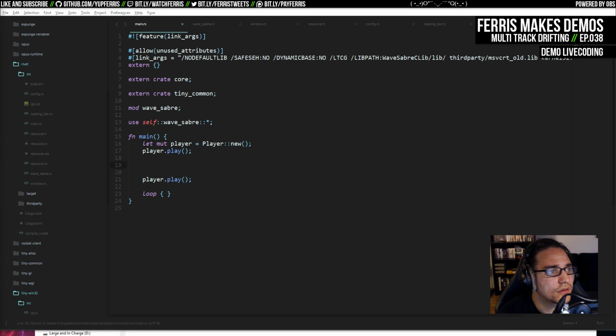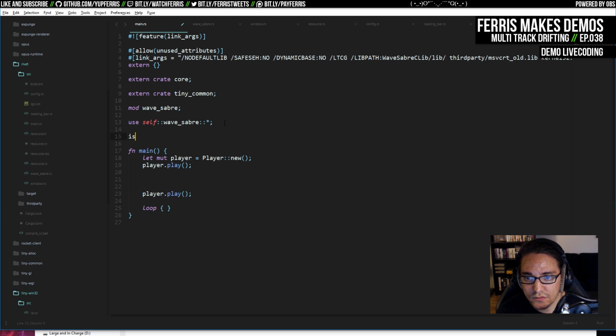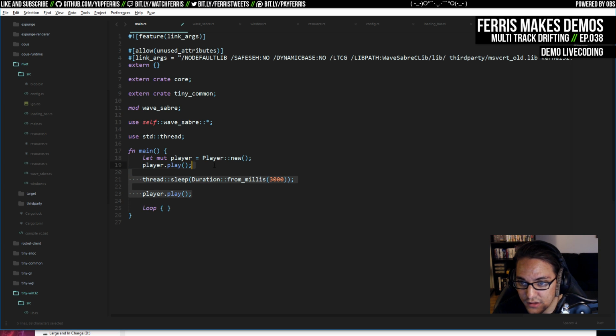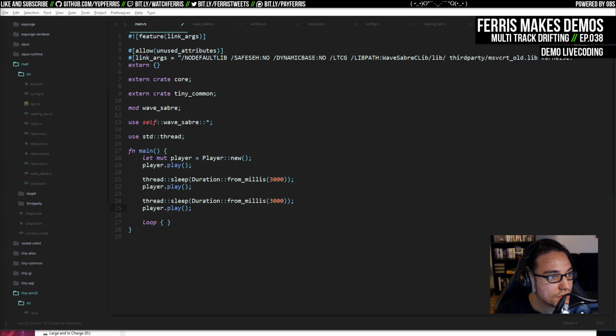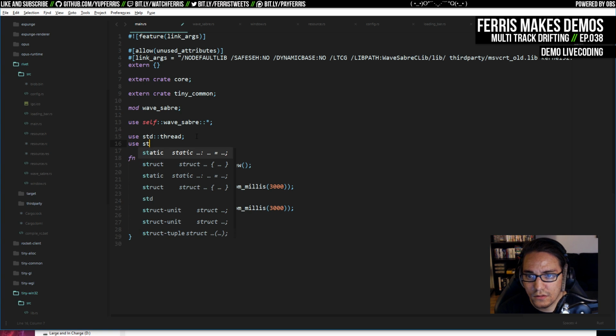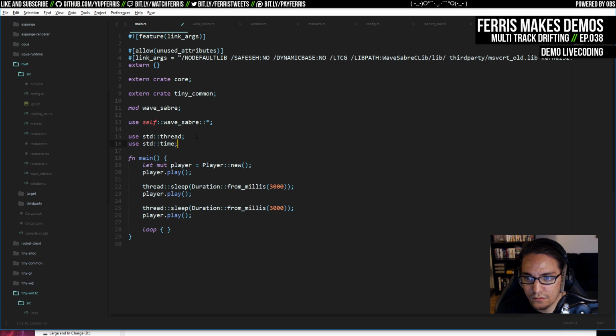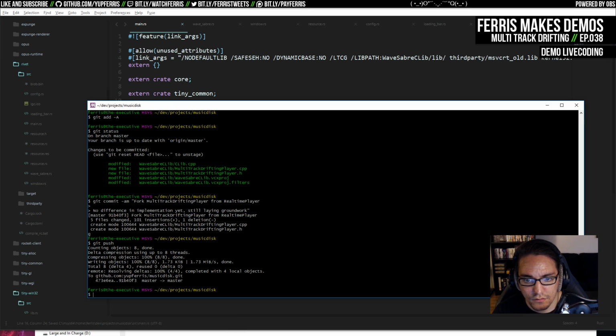So I think Rust sleep, std thread, and then we need a duration from that. So this should be use std thread, and we can do thread sleep, and we can do duration from millis. And I'm actually going to make this like 3 seconds just to make sure that that's going to happen. I'll do this a couple times. And then we also need duration here, which is in std time. Oops.